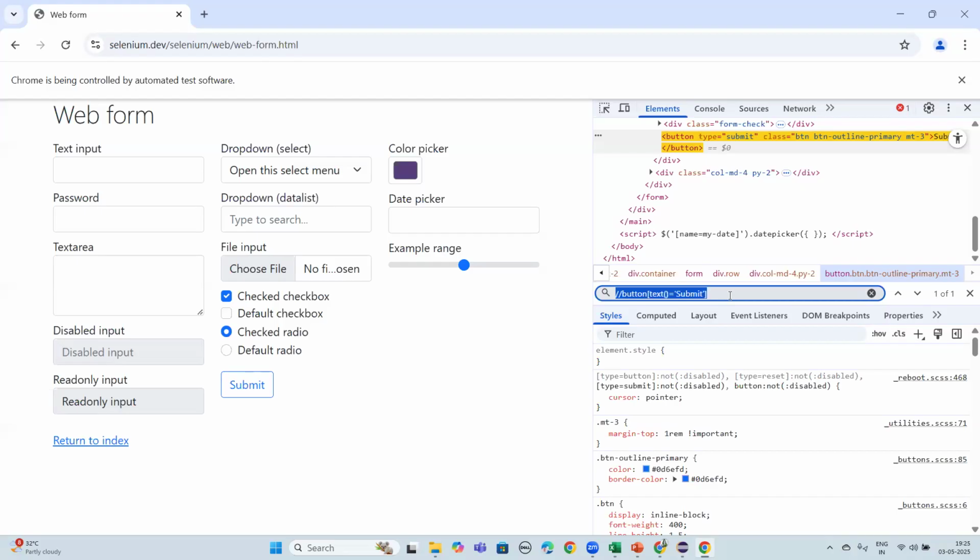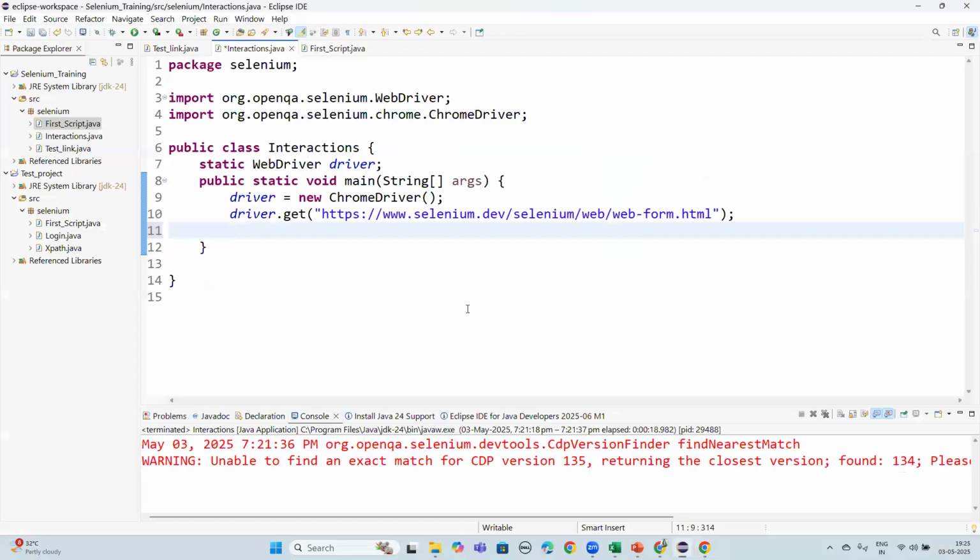Please, all of you define XPath in the script. Please add this step. Driver dot. All of you completed these 3 lines? Completed, sir. Yes, sir. Okay, now follow me.